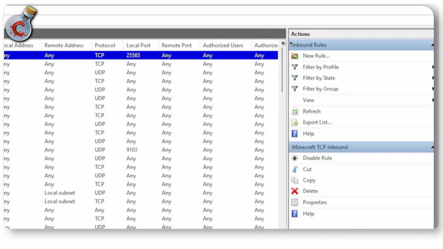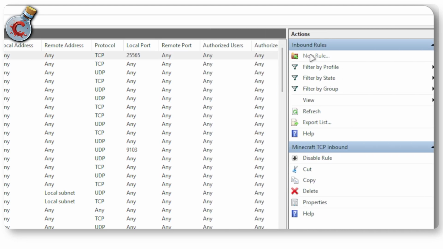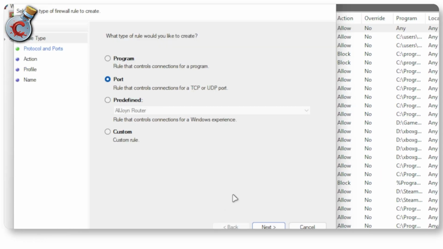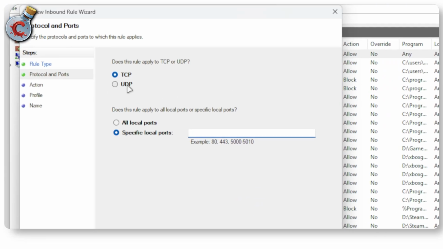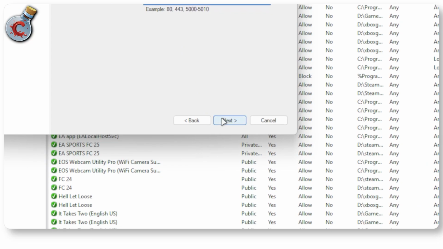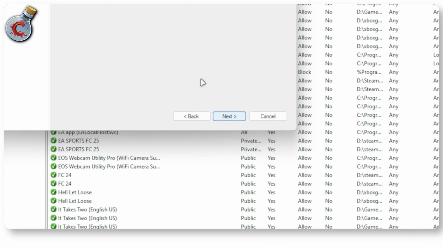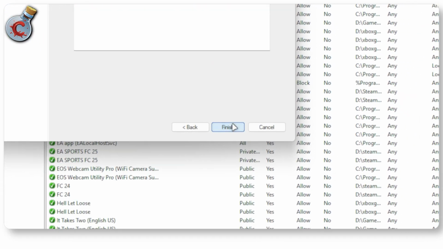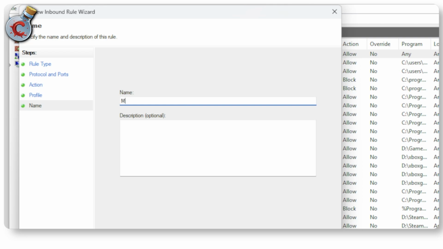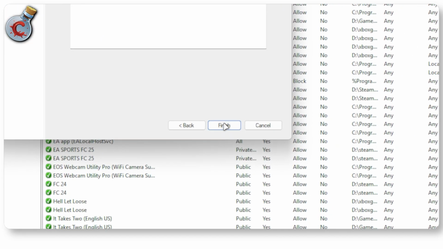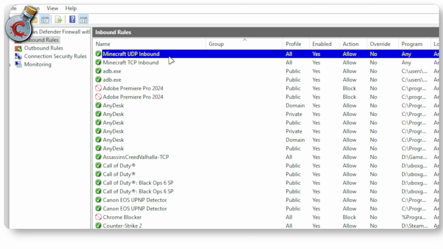Alright, so the next thing we need to do is create another rule. Go back to port, click next. This time select UDP, enter the same port number, click next, make sure the connection is allowed, make sure all three are selected, click next again. This is going to be my Minecraft UDP inbound, and click finish. So now as you can see, I have TCP and UDP rules for inbound running Minecraft.